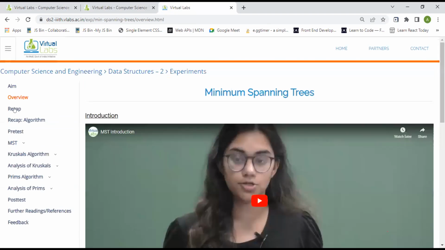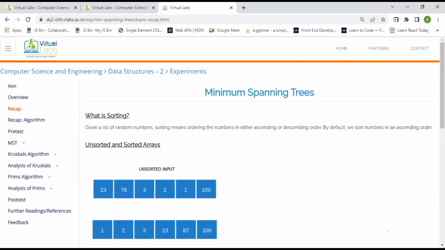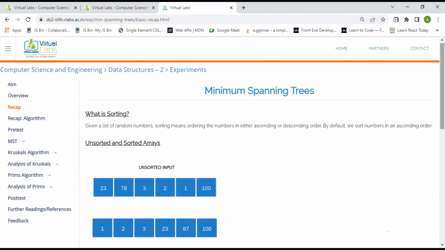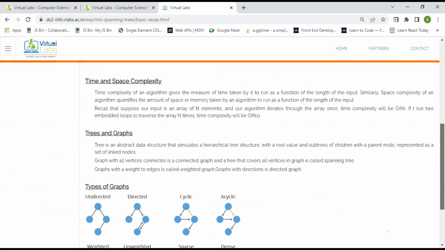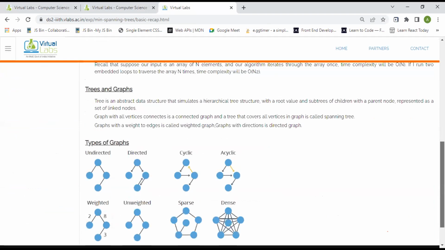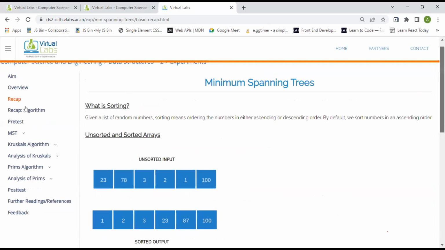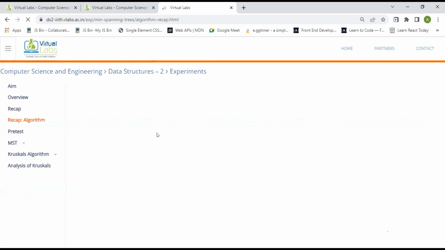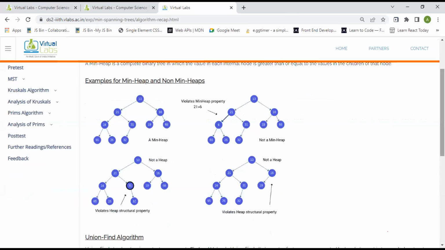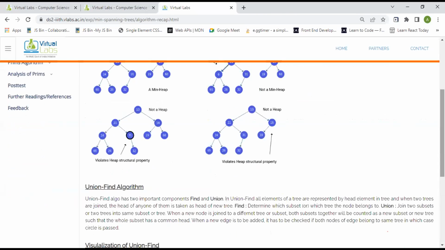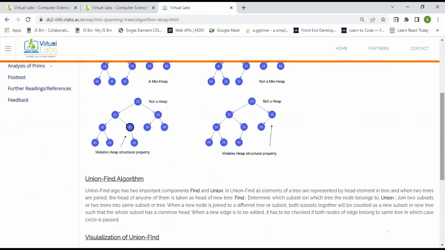So I'll go to the next section, that is recap. Recap provides some basic information or the theory related to sorting and unsorted and types of sorting and unsorted arrays, and time and space complexity, and some information related to trees and graphs and types of graphs. So I'll go to the recap algorithm part. The algorithm related to the recap section is provided here. Here in the recap algorithm part, one more algorithm is explained in detail with example, that is union find algorithm.